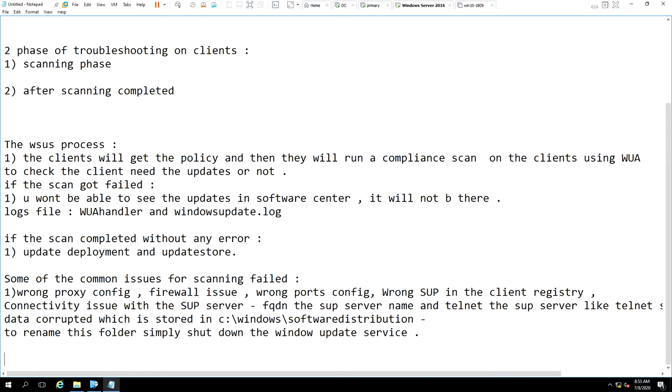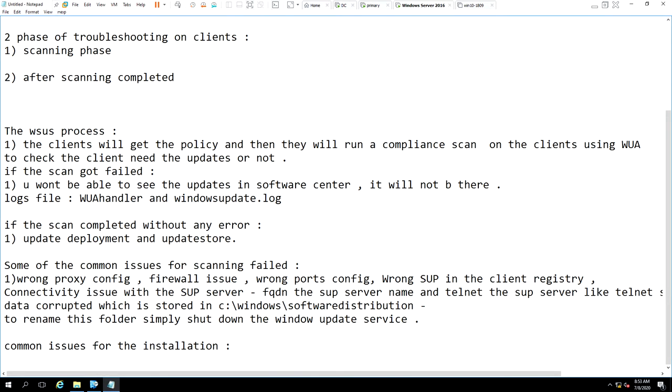Okay, and common issues for the installation. It's mostly like your hard disk space issue. Hard disk corrupt or registry corrupt. So these are the common issues of your failing of software updates, whether it's scanning or installation. So now let's check into the log files.